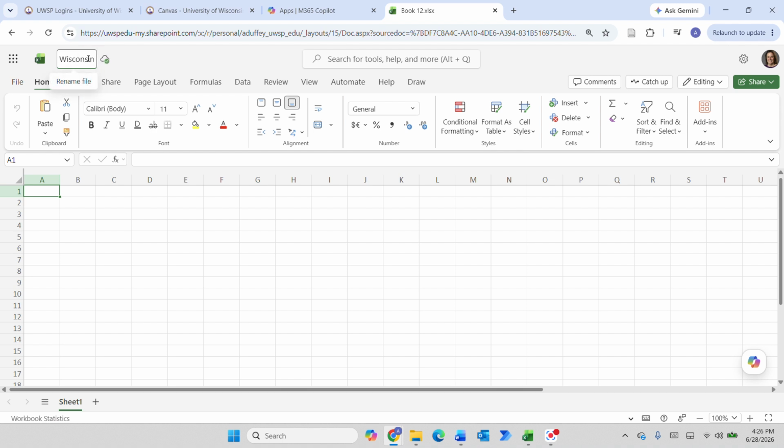So we'll name it Wisconsin Steel Job Costs. And then other things to be aware of. It will be saved to the OneDrive. We're going to be creating 7 sheets down in the lower left.